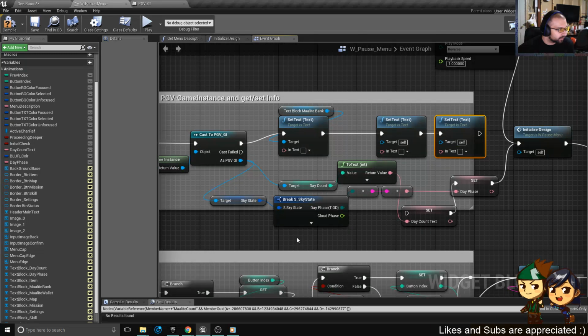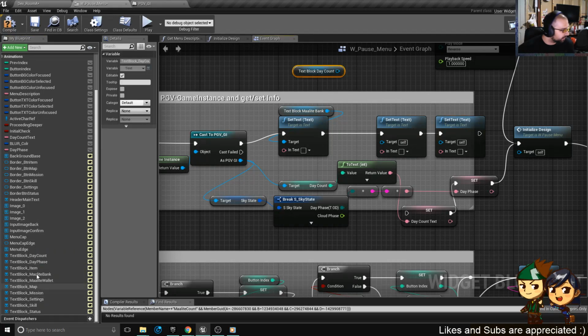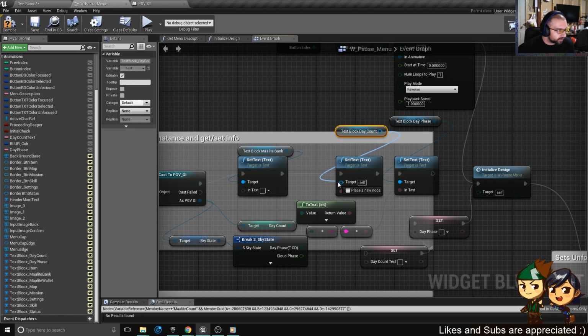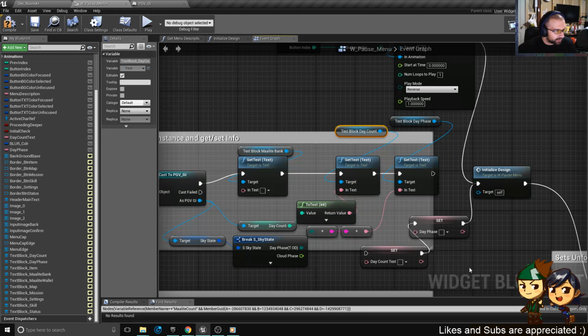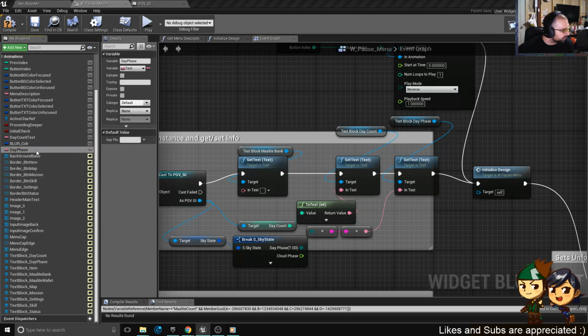Okay, so let's see here. We have text block, day count, and day phase. So our day phase is going to go here, and our day count will plug right in here, and that should preserve the function that we had before and make this widget a little bit lighter.